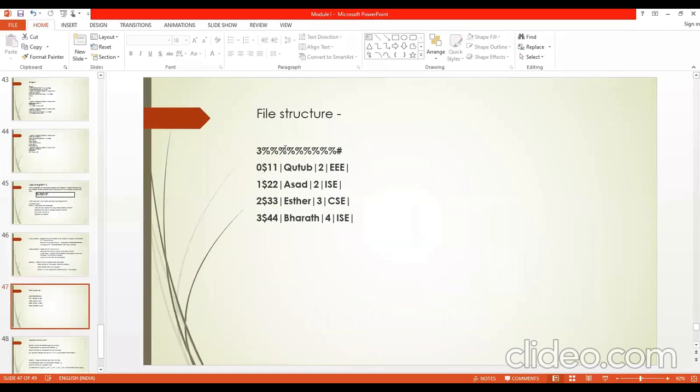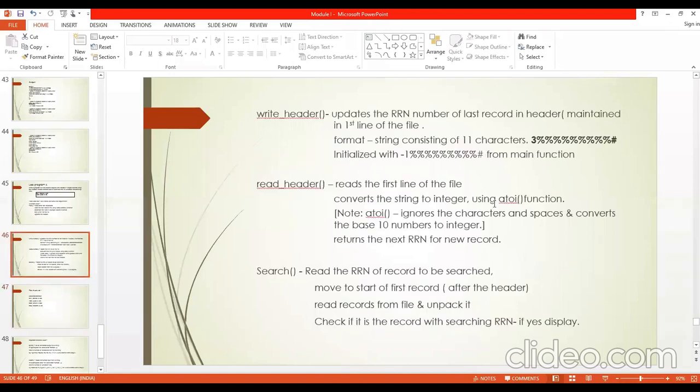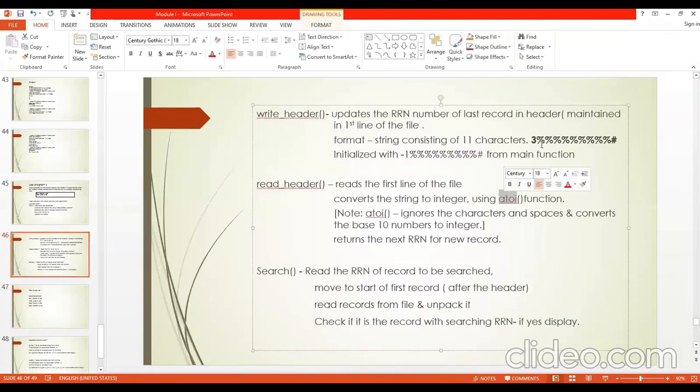I read the string and use the convert ASCII to integer function, A to I. What the A to I function does is it ignores all the non-numeric characters and takes only the base 10 numbers. So even if I use A to I on the whole string, it takes only the 3 and converts it into integer format. Then this function returns the next RRN which has to be used.